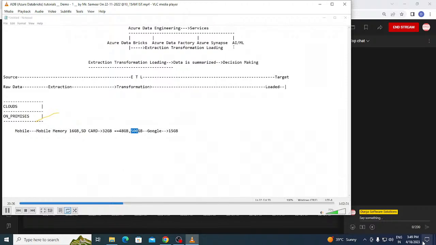My question is that my mobile memory already has 16 GB, and I have installed an SD card with 32 GB memory. Totally, both memories amount to 48 GB. But I have 500 GB more to be stored. So for that, I took the support of Google Drive, and Google Drive is providing only 15 GB. What is the alternative for me now?